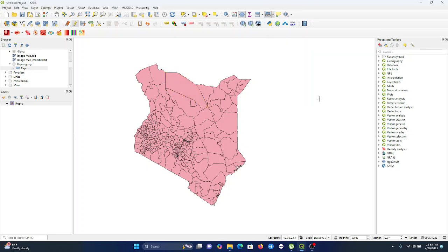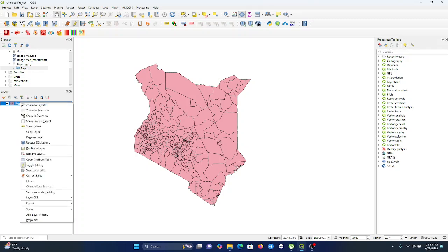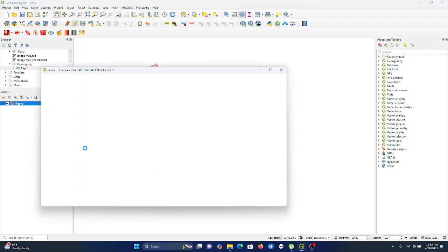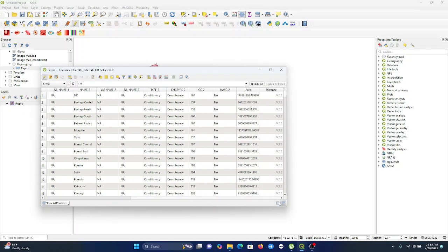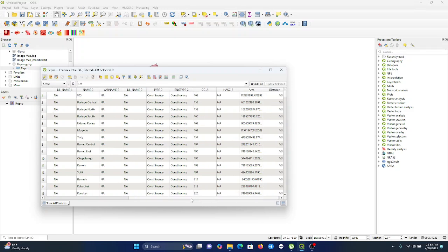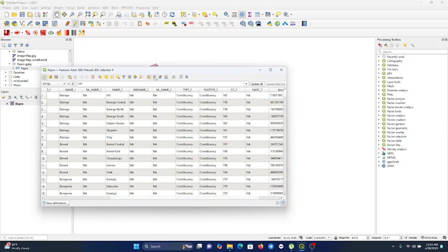Now I can go back and follow the second method for calculating the area. Just go here, right click, and go to open attribute table. Then I want to calculate the area of each polygon in each section of that map. I've already calculated it, but I will do it again. I'll go here and look for this feature, open field calculator.